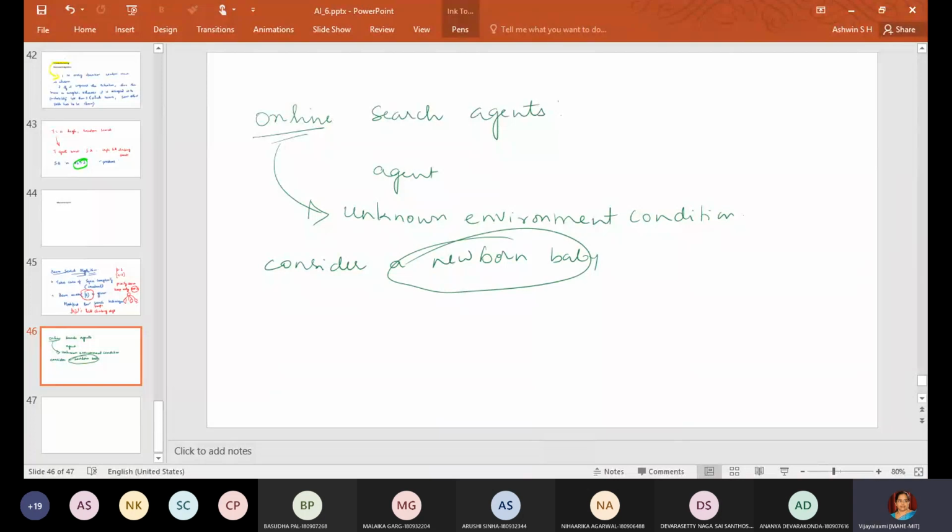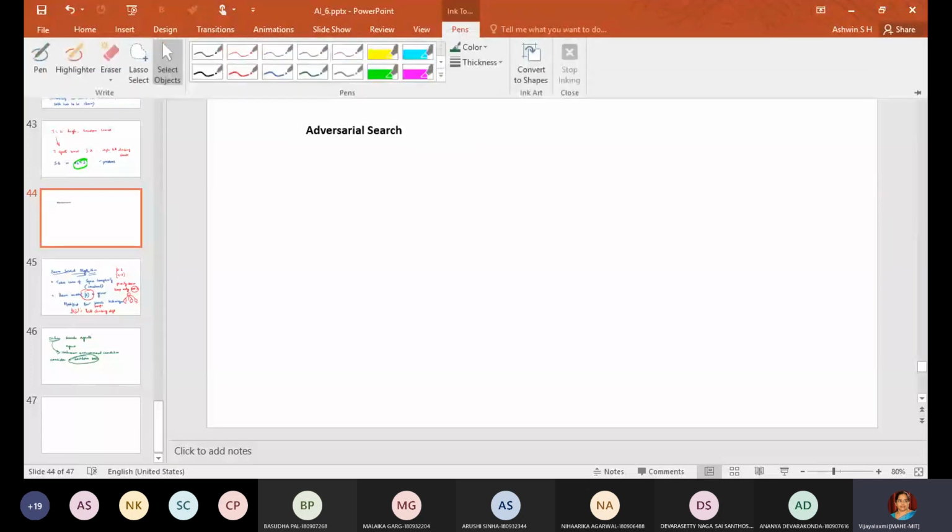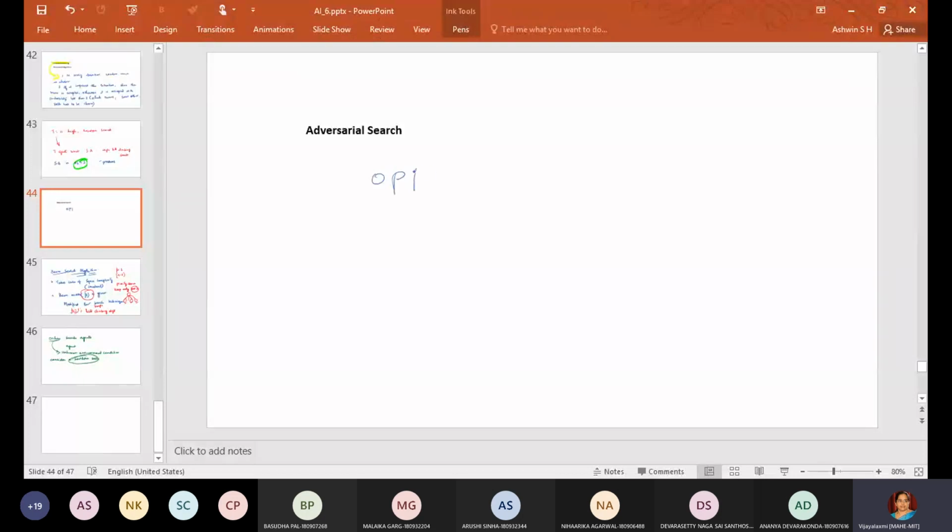So the next topic which I want to take is this. I'll be taking this in the next class only. Adversarial search. I'll just tell you it's a search where there is an opponent. This search technique is normally used where there is an opponent or enemy, changing the state of the problem at every step in a direction which you don't know.